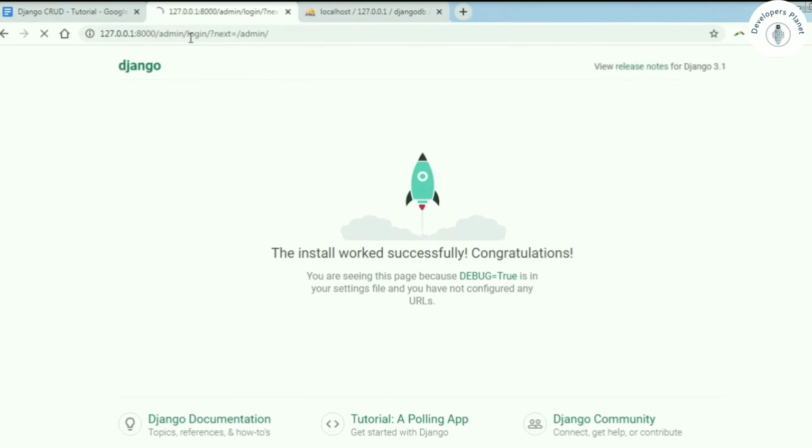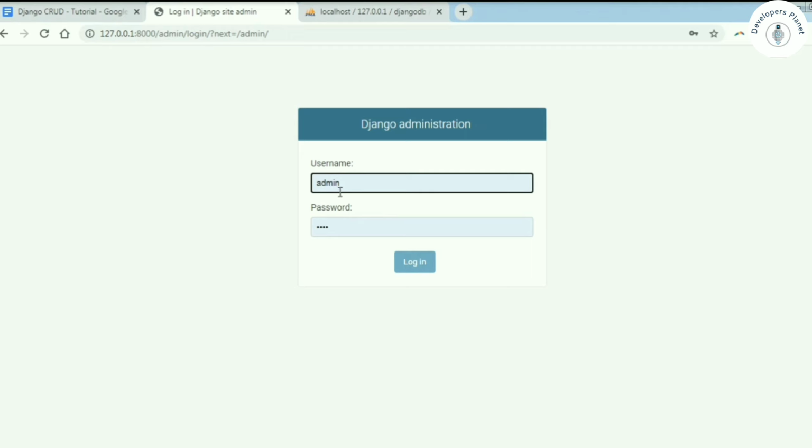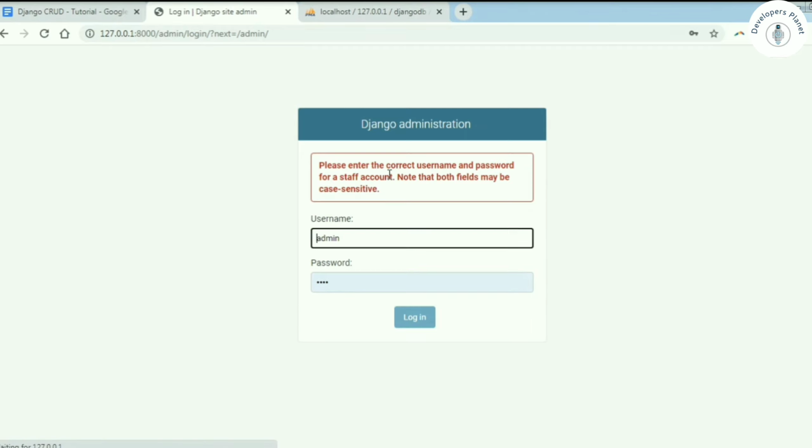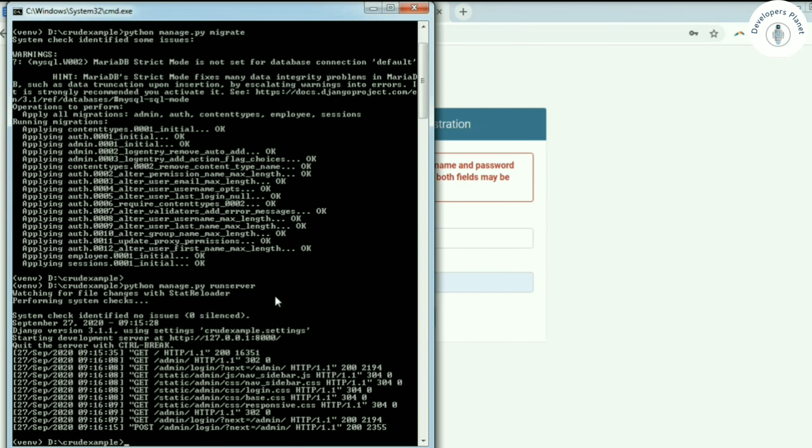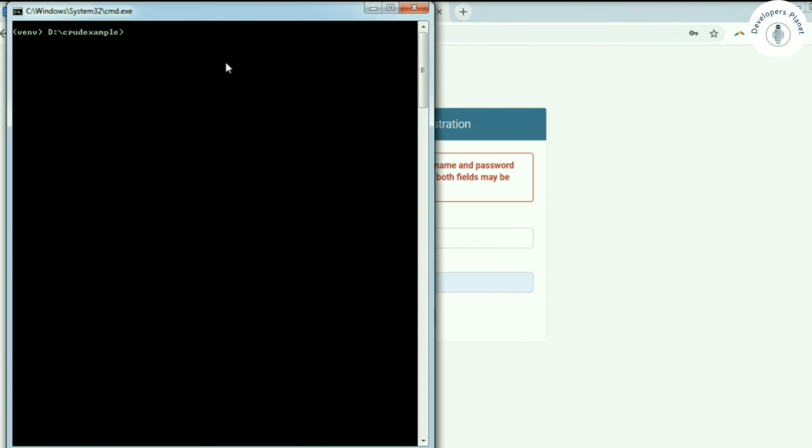So here let's open admin. But we don't know anything about the username and password. So we need to create a username and password. For this, we need to create a superuser for admin. So let's go to the command prompt, python manage.py createsuperuser. So this is the command, createsuperuser.